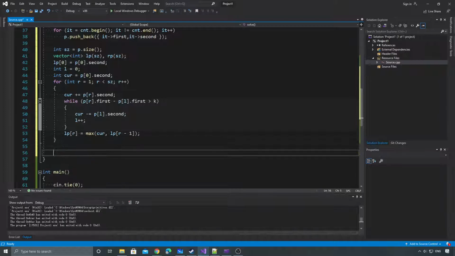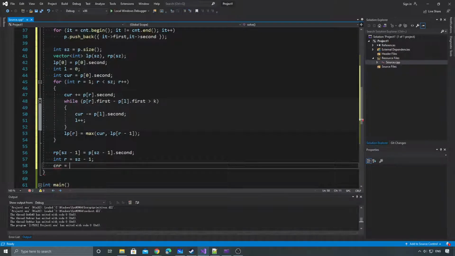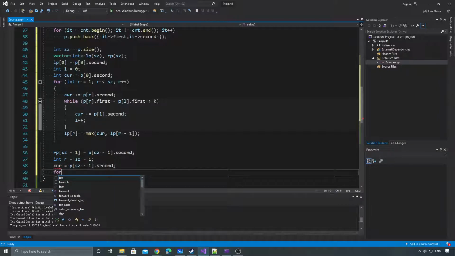And so for RP, similar, we do RP dots. We also pre-populate the first one, which is going to be P size minus one dot second, since we're traversing from the right side. And this time we're going to loop through the left pointer. So at the beginning, R is size minus one, and the current is this one, and the for loop is like this.